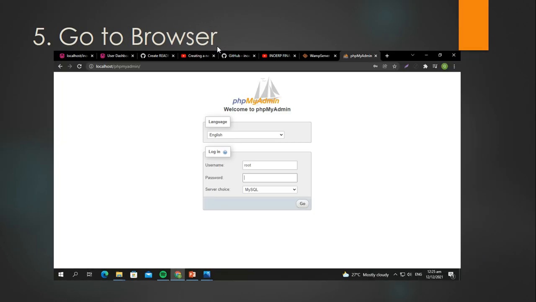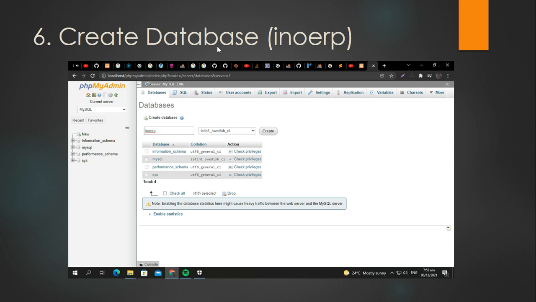So the next thing you need to do is go to localhost phpMyAdmin on your browser, and then log in there. Username: root, leave the password blank, server choice as MySQL, then click go. Next, localhost phpMyAdmin will appear, and then you need to create a new database. I call it ERP, and then click create.